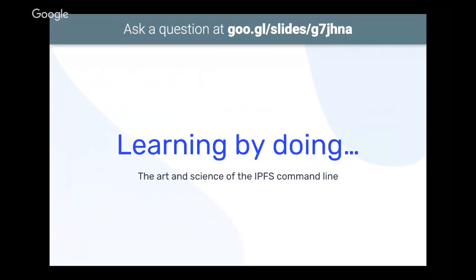Okay, so we're running a little bit low on time. So that's the first layer of our decentralized web IPFS onion that we're going to cover today.